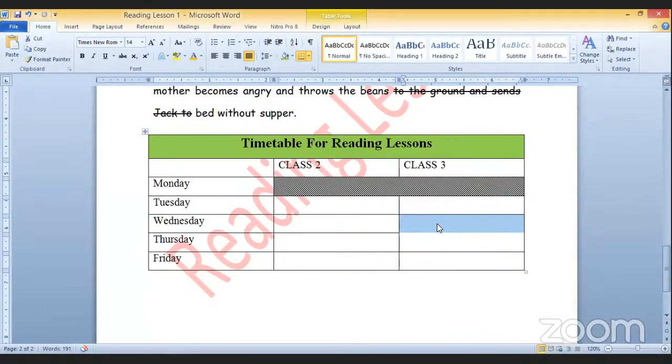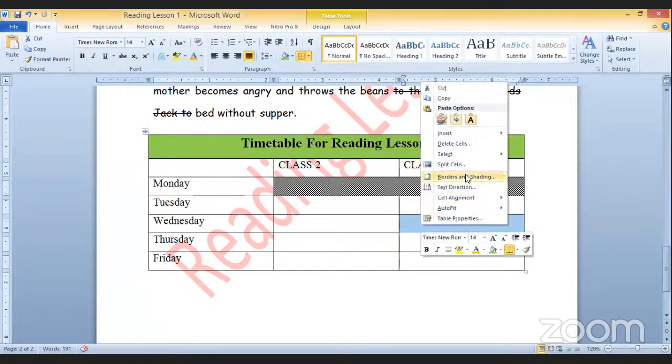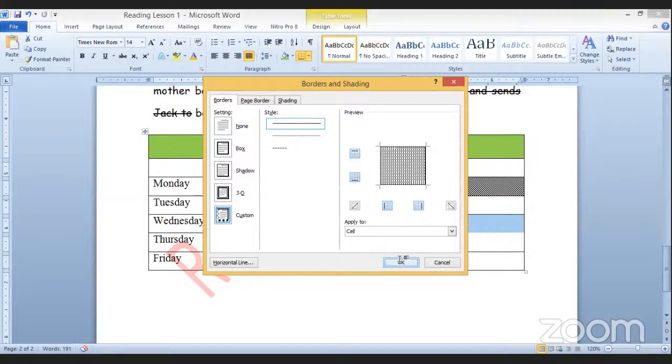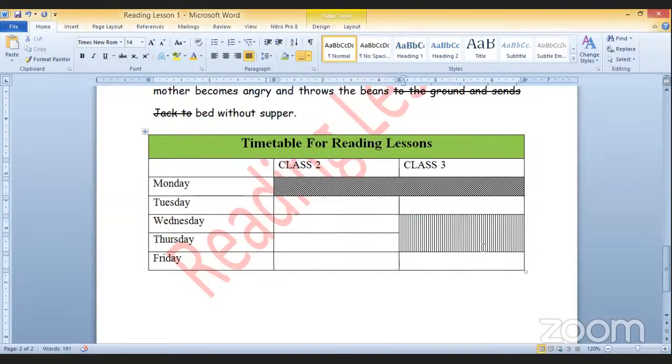We have these ones. On our table, we go back and highlight these two. After highlighting them, right click, merge cells. After merging, again, right click, borders and shading, under shading tab, patterns, scroll down and choose LOT vertical. When you click on LOT vertical, you click OK, you get them like that.